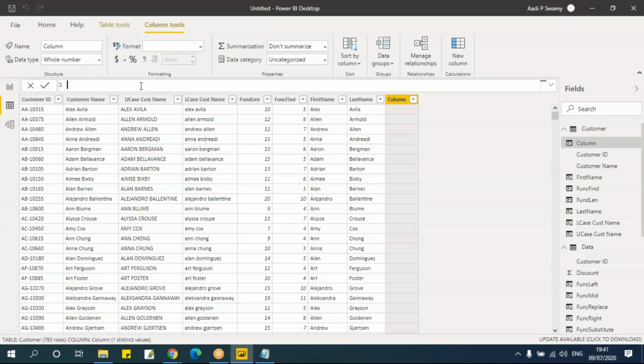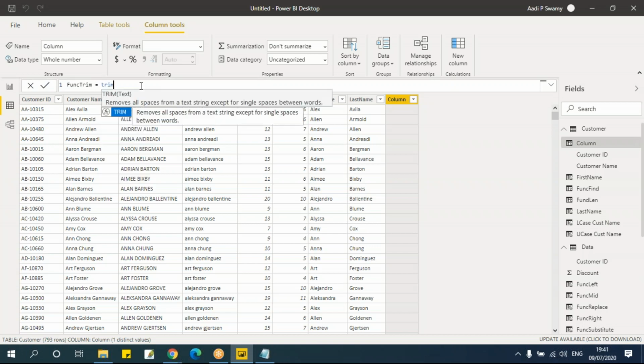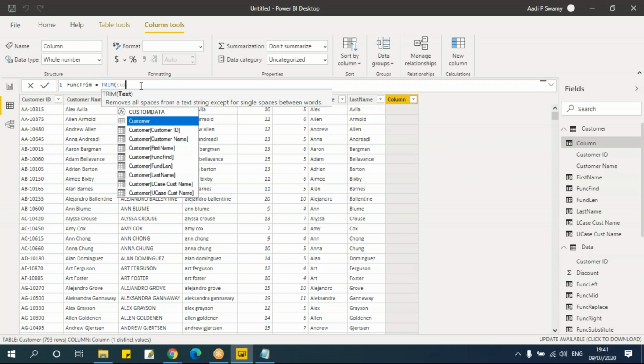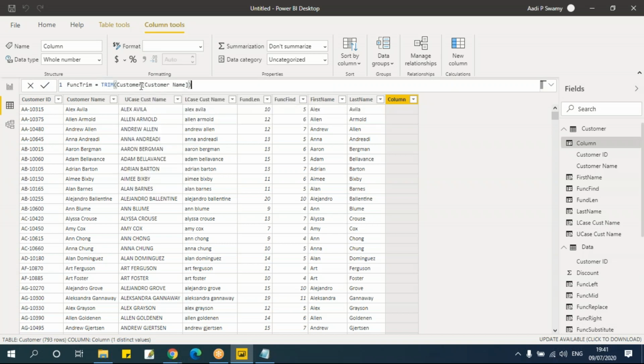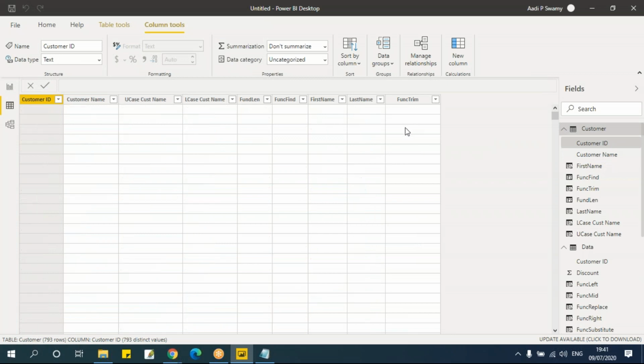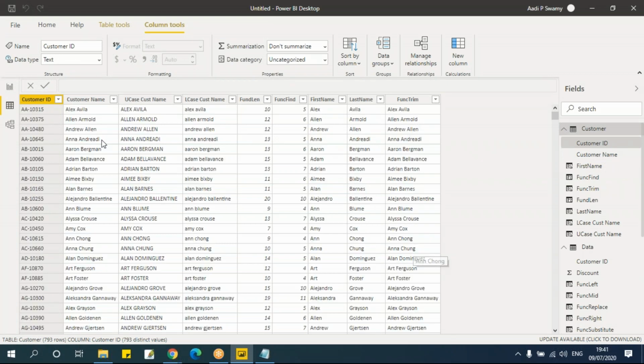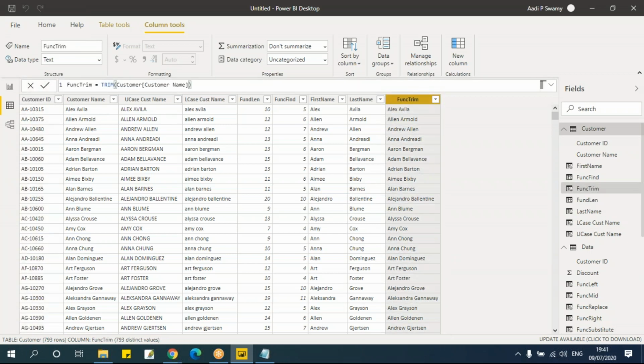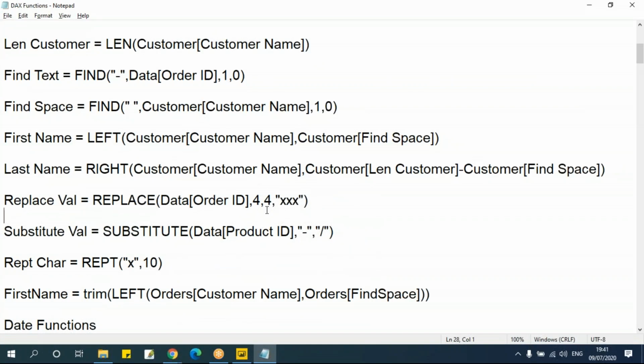Let's say function trim equals trim. It will ask for text. I'll say customer name or any text column. Say enter. If there are any unwanted spaces, it will remove them completely. That will give me the values here. I'm not sure whether there are some spaces here. I'm just telling you, if you feel that there are some columns which have been imported with extra spaces, just give this trim, it will remove them. These are some of the text functions.